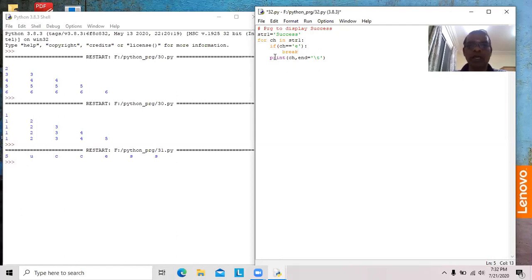No problem. Again, ch will be assigned with U. Now ch contains U. U equal to E, again the condition is false. Break will not be encountered. U will be displayed. Similarly C will be assigned here, no problem. Again, C will be assigned here, no problem. Fifth time, E will be assigned. Now ch contains E. E equal to E, the condition becomes true. In this case, break will be executed.